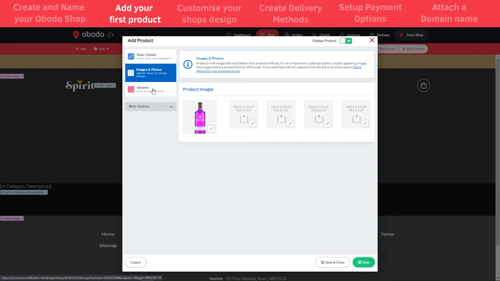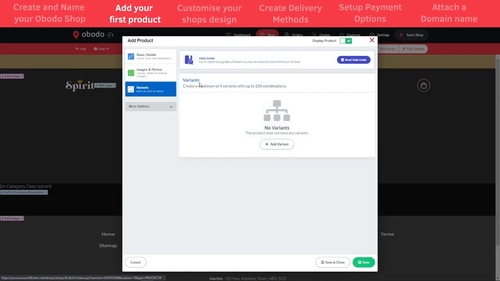And then I'm going to head to variants next, because what I want to do is add a size choice. So when customers click on the product, they're going to be able to select from the 70 centiliter bottle, I believe it is, and then I'm going to give them an option of buying one of those miniature, I think it's 5 centiliter bottles as well. So I'm going to show you how to do that.